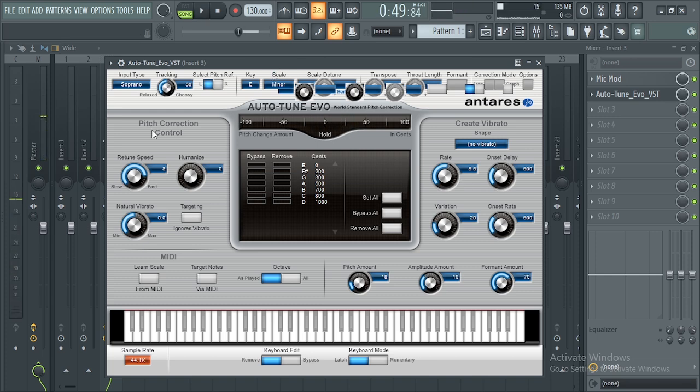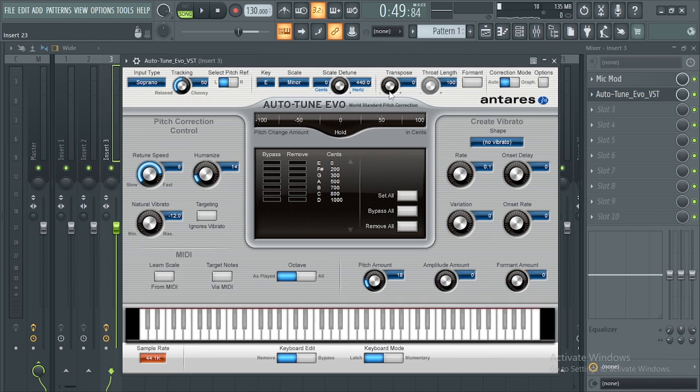Alright, so with the Autotune EVO VST plugin, you can add humanize, add natural vibrato, and play with these knobs here to suit whatever you like. Then you can also transpose.